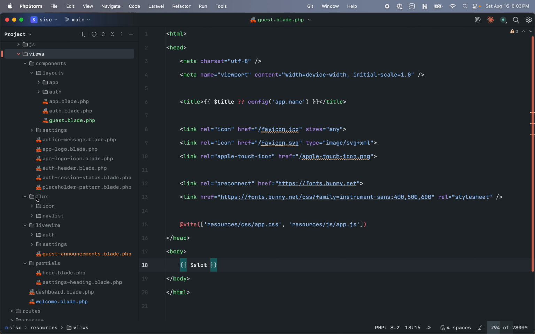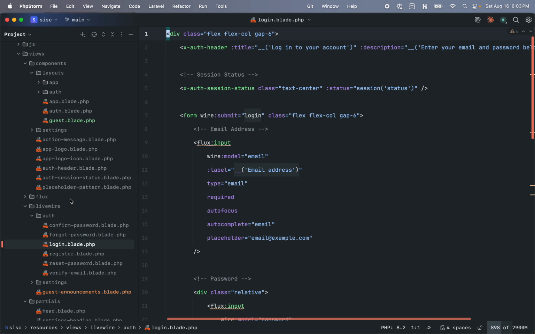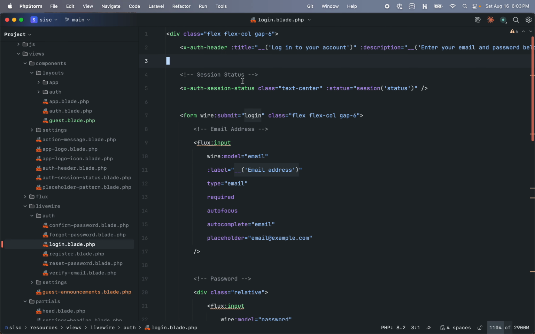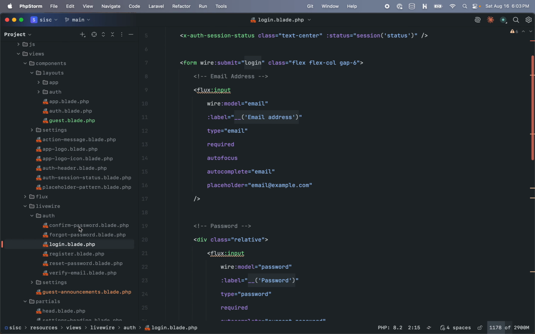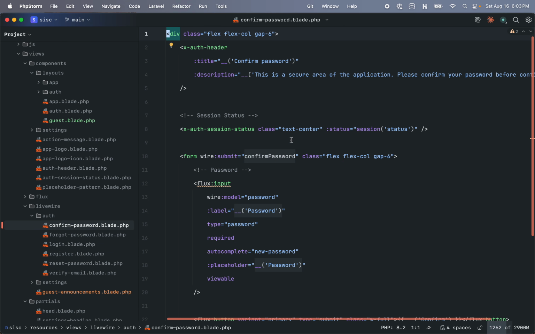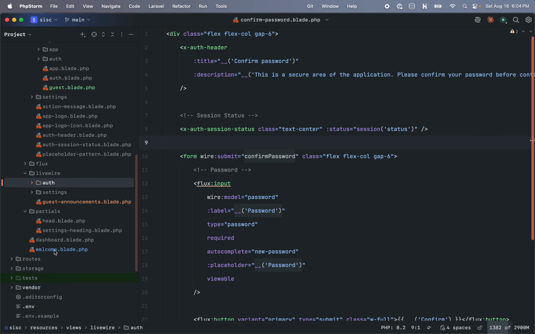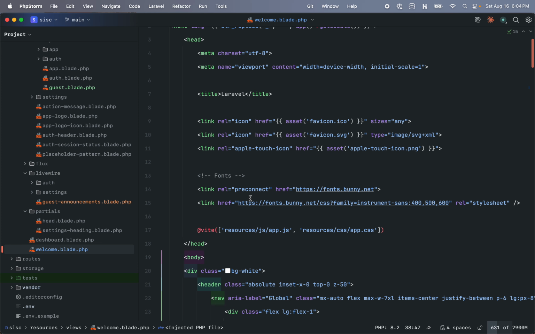Well, let's get rid of this first. Livewire auth. Let's see how these people do it. So they have an auth header for this. That's fine. Confirm password. No, I think we should have probably seen that under welcome, but that's fine.